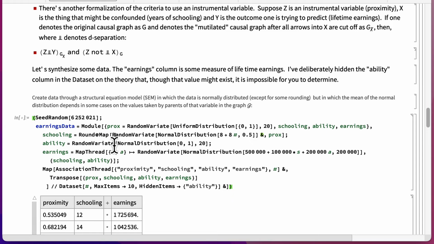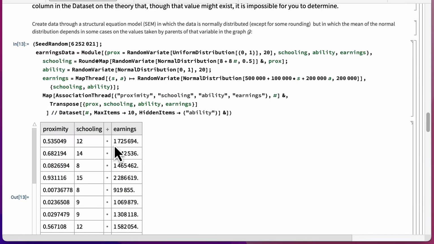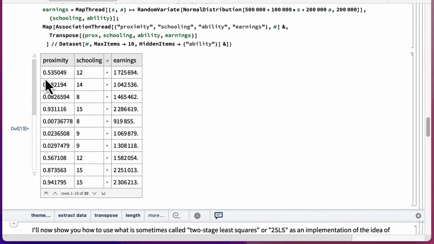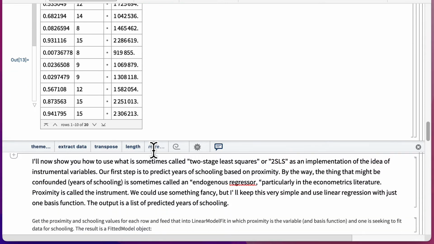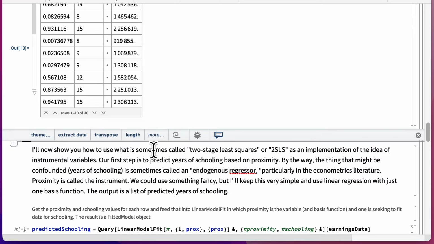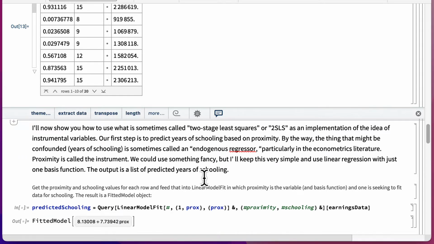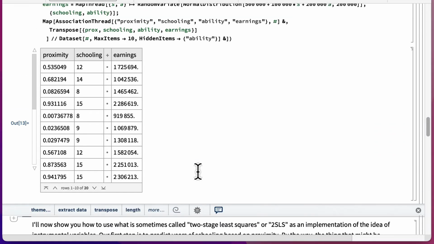But let's get some data here. This is synthetic data. And so what we have is, we have proximity, we have schooling, there's a secret column here called ability, but we can't know that, and we have people's lifetime earnings. Okay, so what I'm going to show you is now sometimes called two-stage least squares. If you hear things like endogenous regressor, you know you might be in the econometrics world and two-stage least squares. But this is not hard, really. Okay, you know how to do this.